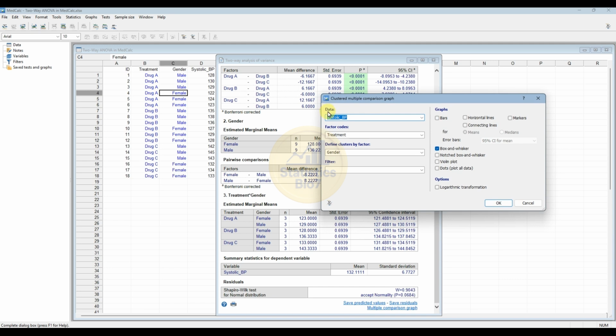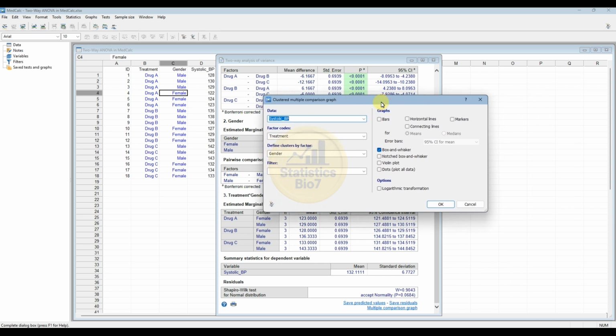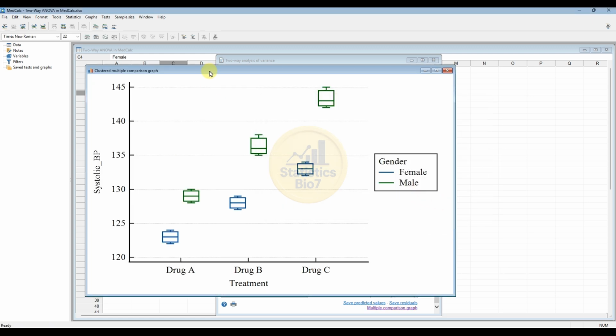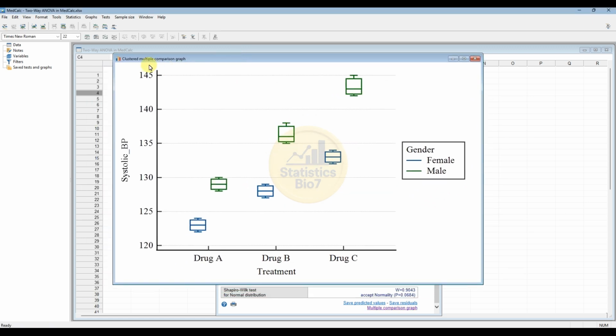For the multiple comparisons graph options, click Options, and a new tab opens. The data is already set for systolic blood pressure and the factor for treatment with gender. Choose the best graph for two-way ANOVA in the graph options. The box and whisker plot is best. Click the OK button and the clustered multiple comparisons graph is ready.